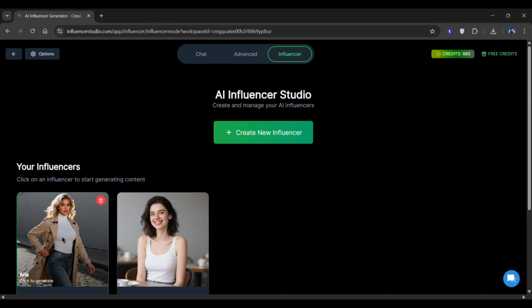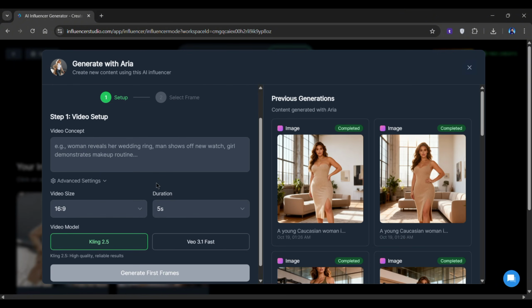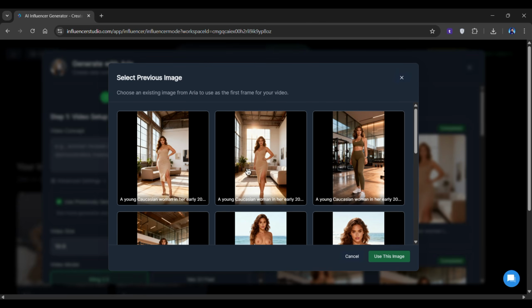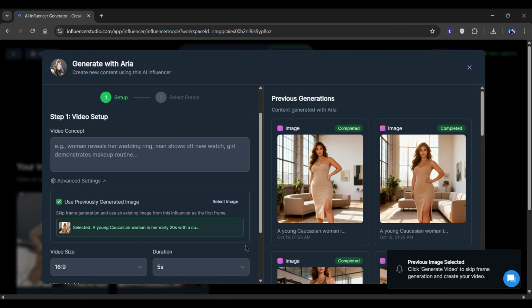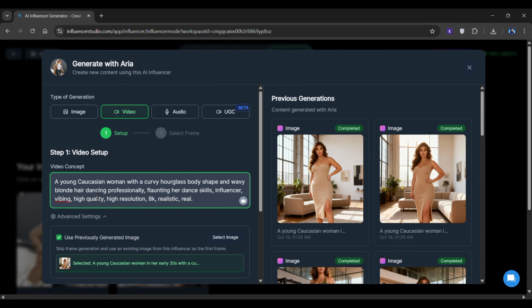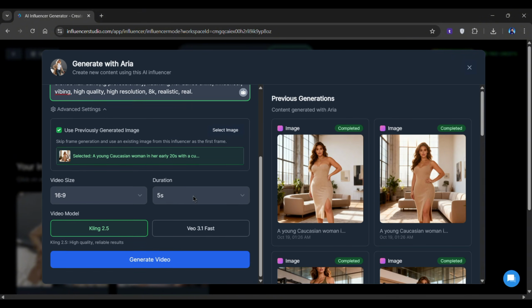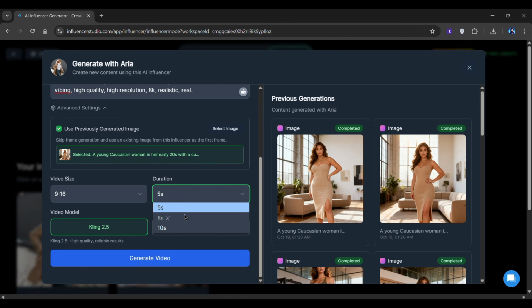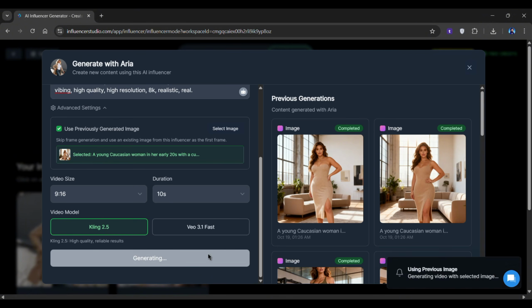So, go to the video feature inside your generated model. From the advanced settings, upload one of your model images as a reference. Then, enter a motion prompt, such as dancing or walking. Select the aspect ratio and duration based on your needs. From below, select a video model. I would recommend going with the Kling 2.5 as it is cheaper than the VO model. So once you're done, simply click the Generate button.